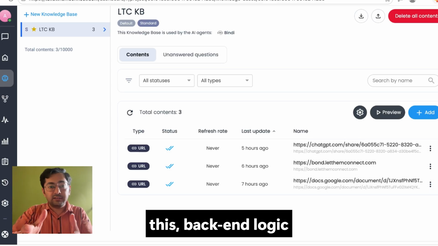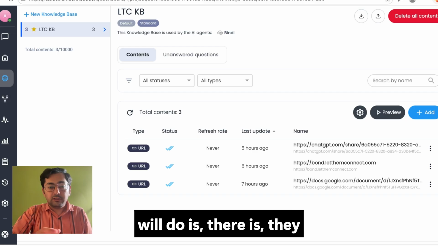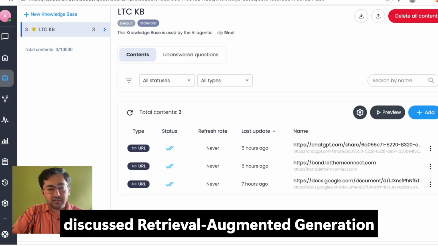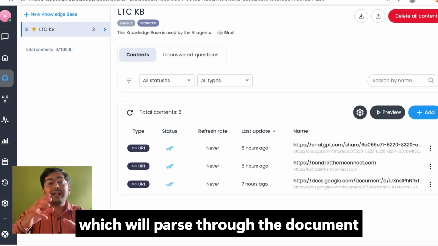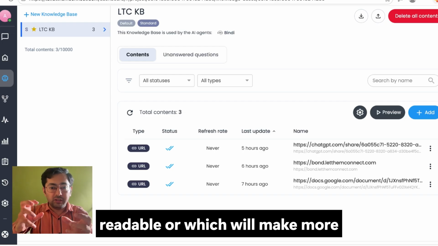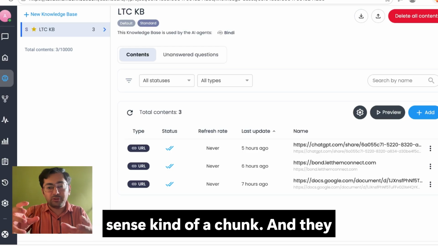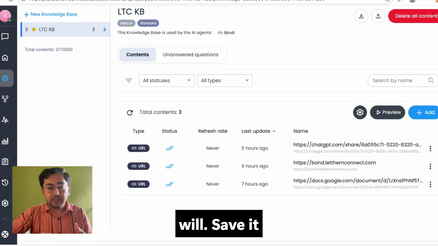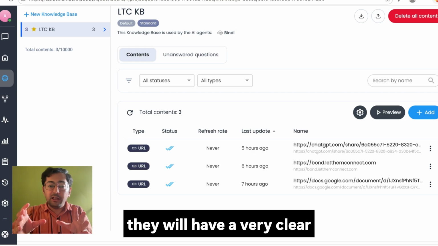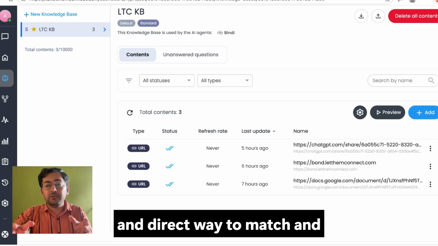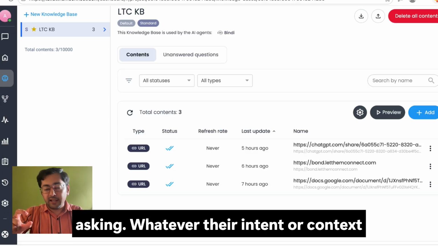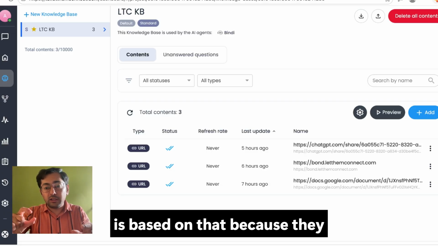And what this backend logic will do is, they have RAG, which we have discussed, retrieval augmented generation, which will parse through the document or URL material, then divide it into readable chunks that make more sense, and save them into the vector database, so that they will have a very clear and direct way to match and map whatever the customer or prospect is asking, whatever their intent or context is.